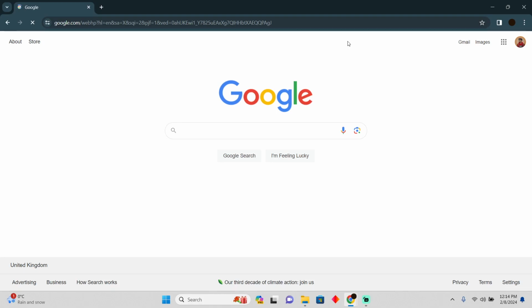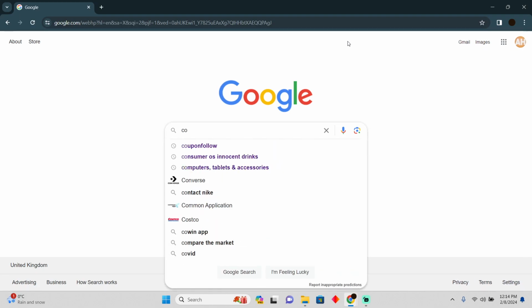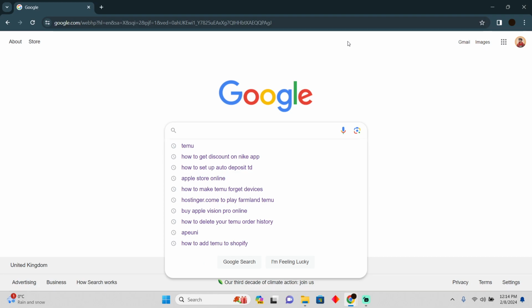Getting a discount on the Nike app is a pretty easy thing to do today. I'm going to teach you how you can get a discount on the Nike app. In order to get that, you need to have some sort of coupons which you will be able to put in while checking out in the Nike app.